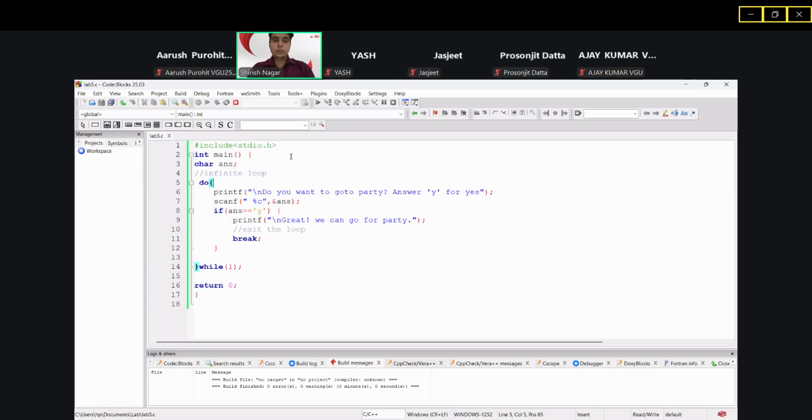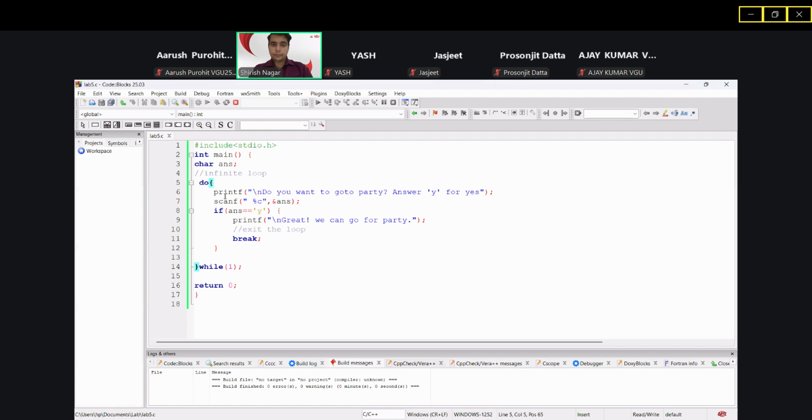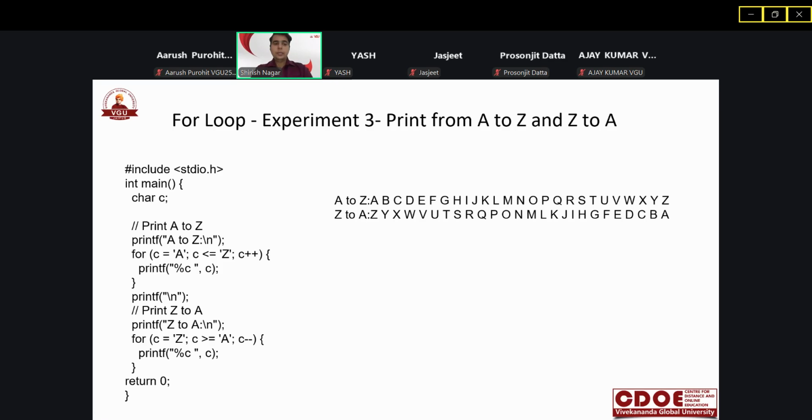All right. So some students are responding that this code works. Okay. So most of the participants were able to understand the do while loop. Let's go to the other category of loop, which is the for loop.